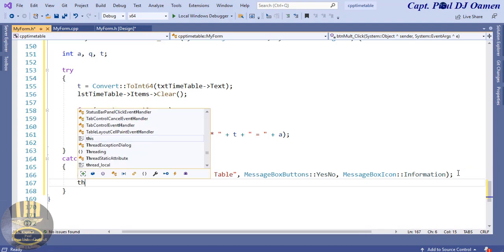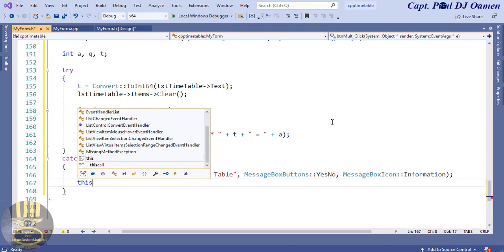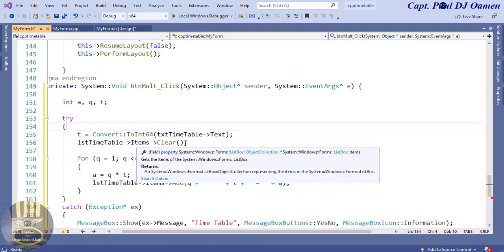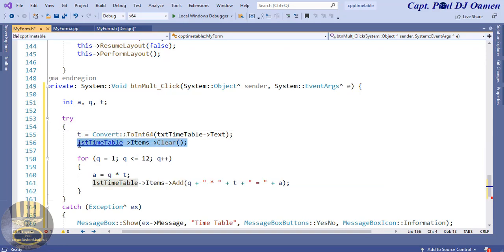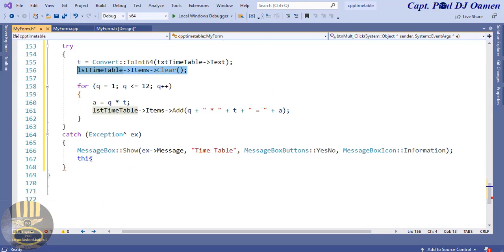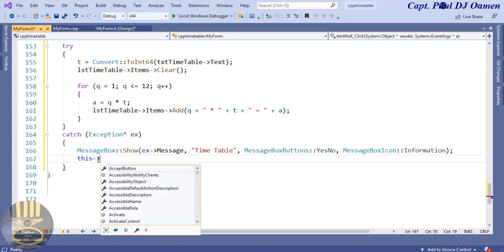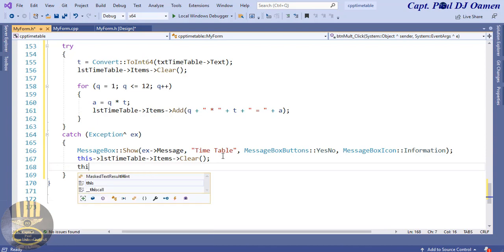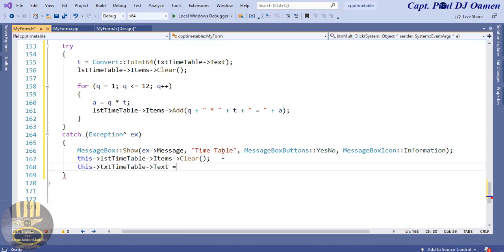Once that is done, let's just clear my list box. Do I have a cleared list box here? Yeah, I do. So I'm going to copy that, and I'm going to say this dash list box, get it cleared. So let's take care of the text box as well. This dash clear equals, that is fine.